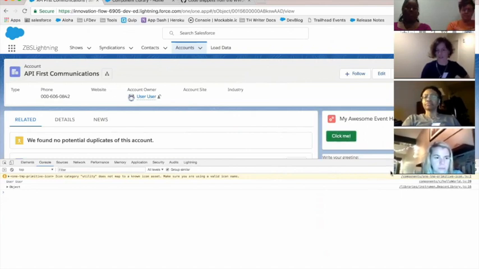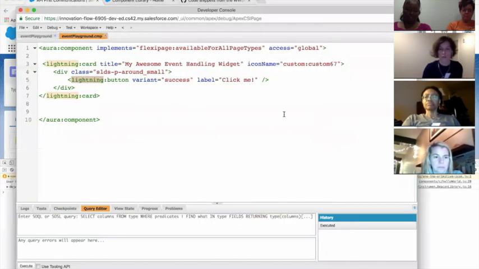nothing's happening. Let's go look at our component markup. And who can spot why nothing is happening? I want you to zero in on line 5. We were just talking about what kind of event that might be when I'm clicking. What's missing?